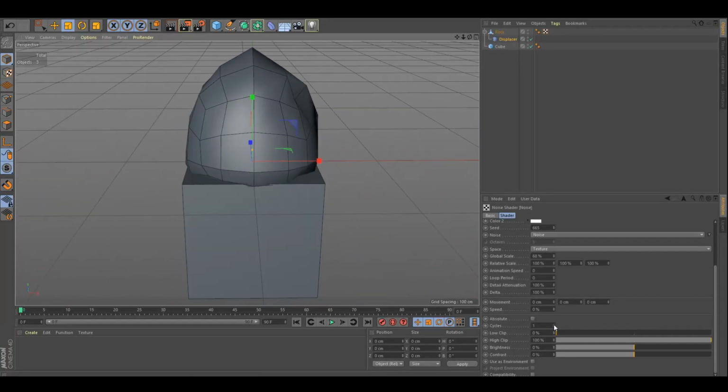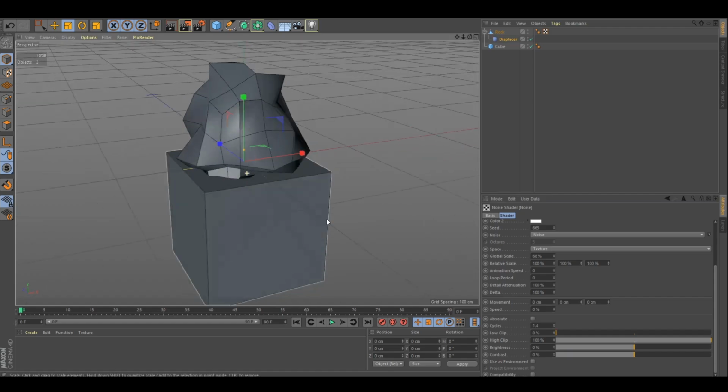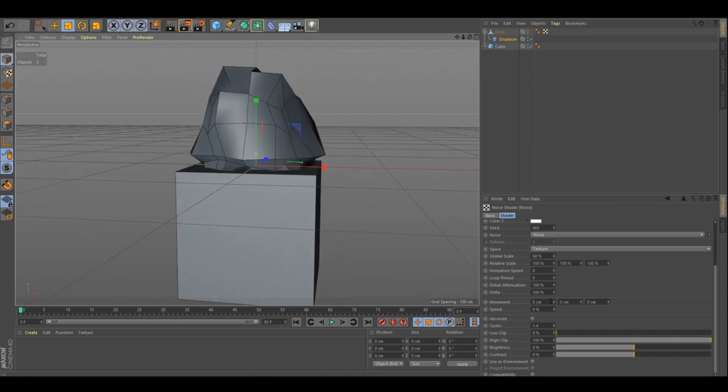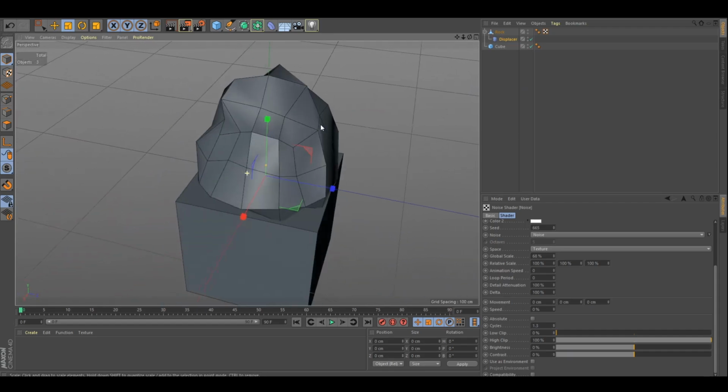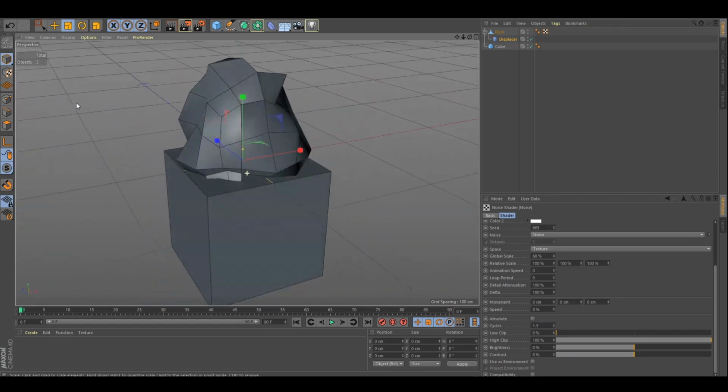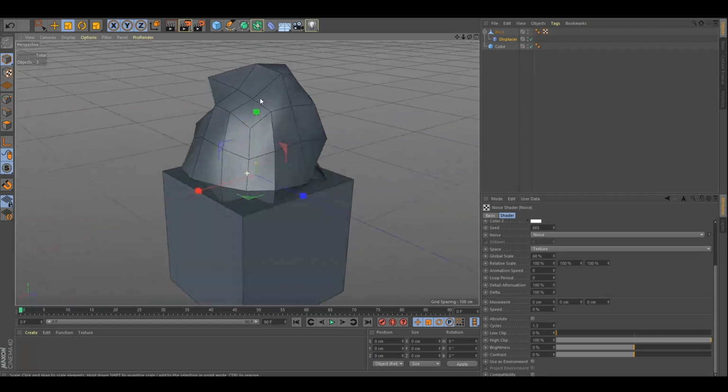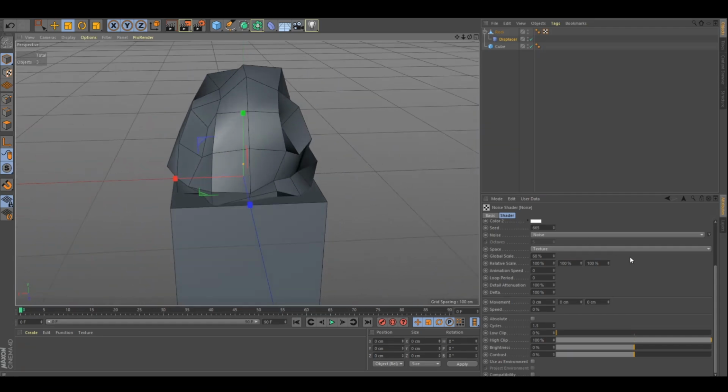So I'm going to take the cycles up to about 1.3. So we're getting this really nice rock shape here. It's looking quite horrendous at the moment, but there's one more thing we're going to do with this, and that's take it into a subdivision surface.